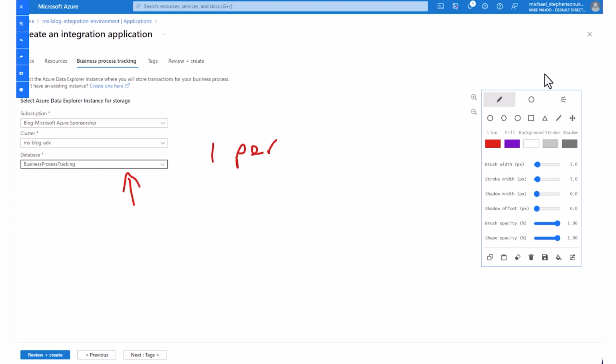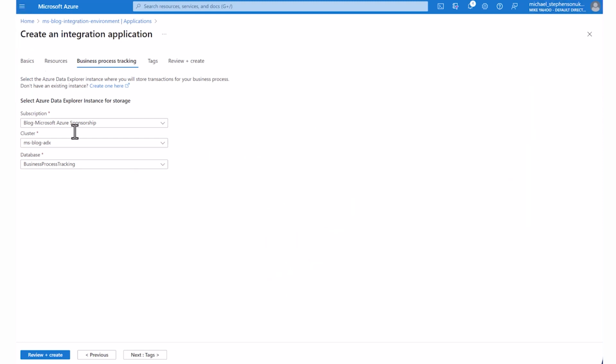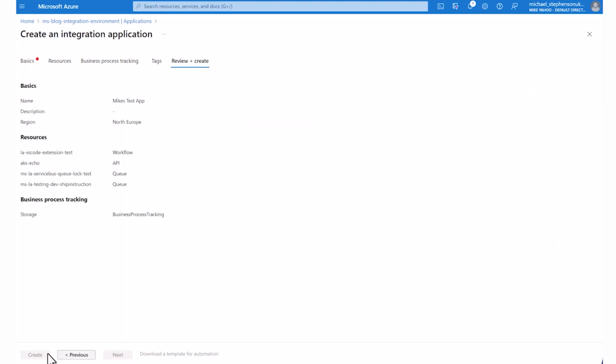So the question is, do we have a database per app on ADX, or do we share a database across apps? I'm going to assume that I can share one for now, and we'll revisit that later. And then tag stuff if we want to.